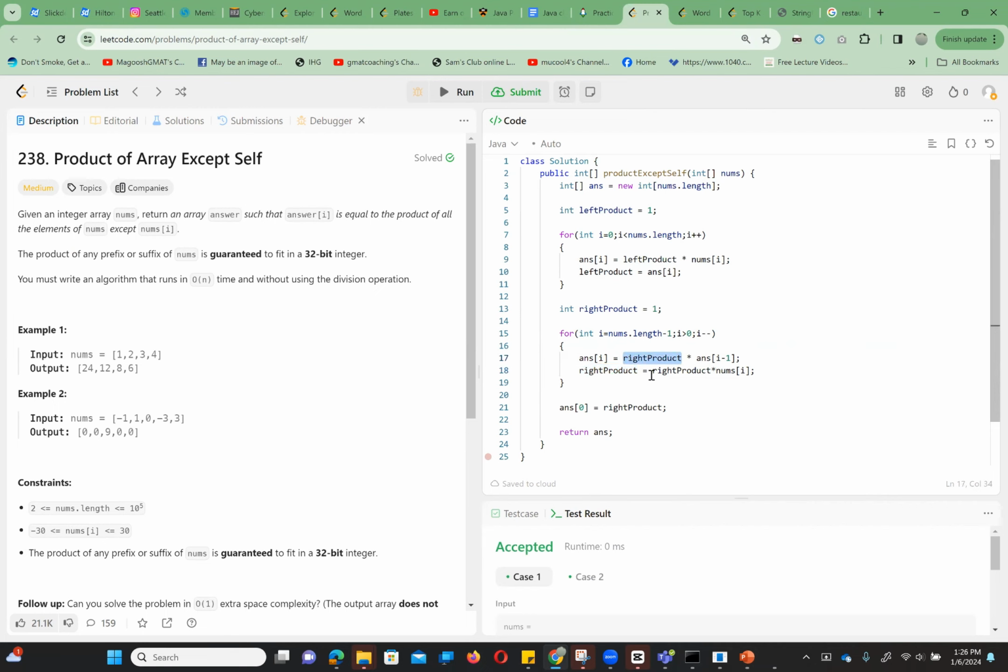And finally, when we reach the last index, since we are doing this from right to left, for the last element we are just taking the right product, just the way I explained to you. And finally, we are returning the answer array. So that way we are doing it in order of n, but without any extra memory, just the answer array.